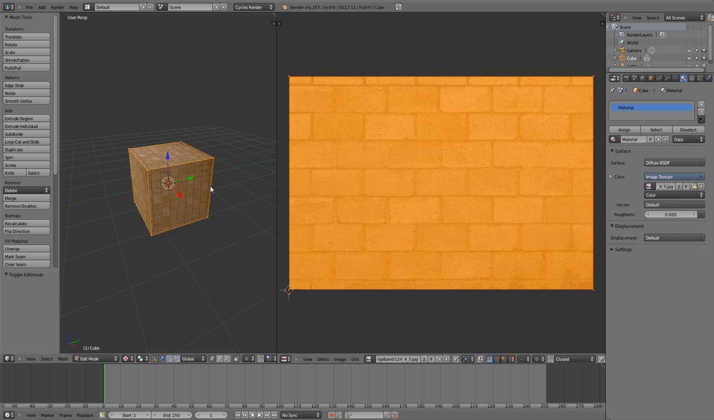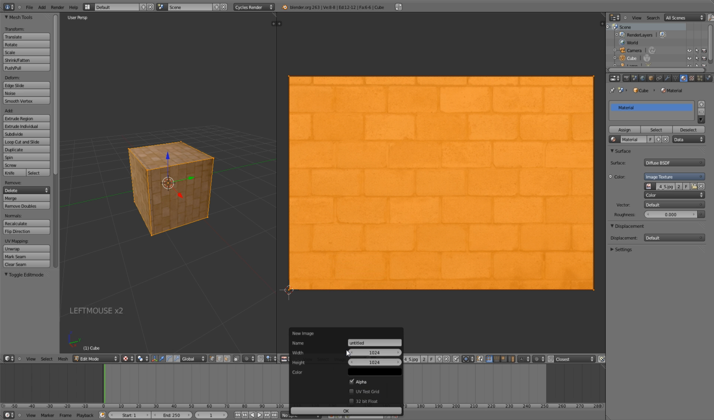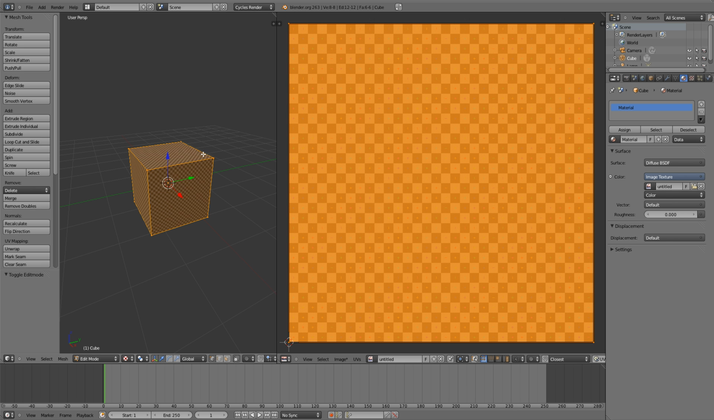Now, if you do not want to use this image, you could just go down here and click on Image, New Image, and put UV Test Grid. This way you can still follow along and see what the texture does to the 3D object.